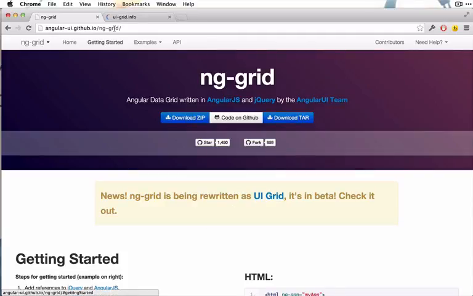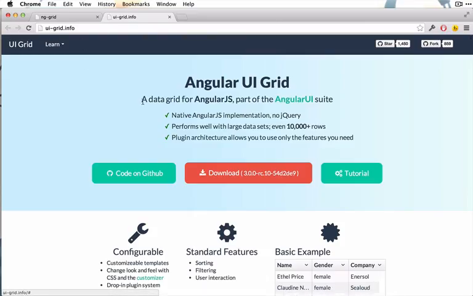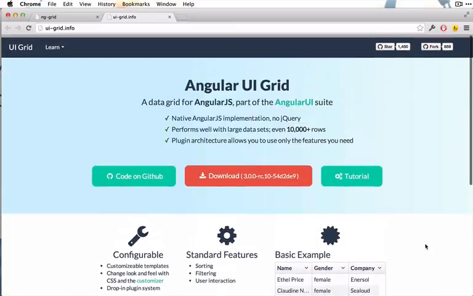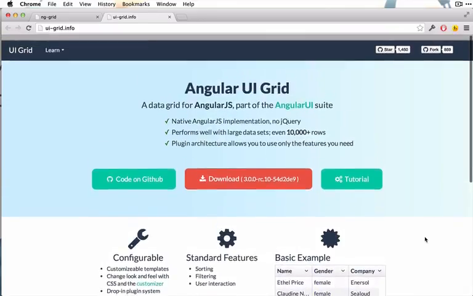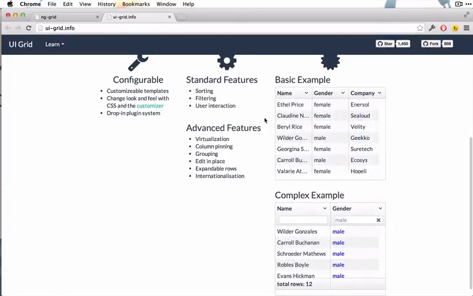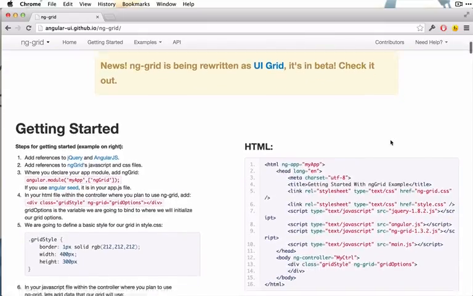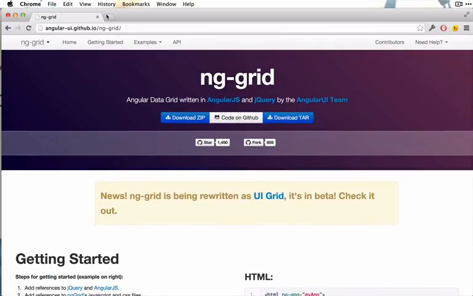If we go to UI grid here, you can see we have ui-grid.info. Now, this is going to work pretty similarly to how ng-grid works. However, since it's still in beta, we're not going to talk about UI grid right now. We're going to talk about ng-grid, which is a similar yet older library. So let's go ahead and see how this works.